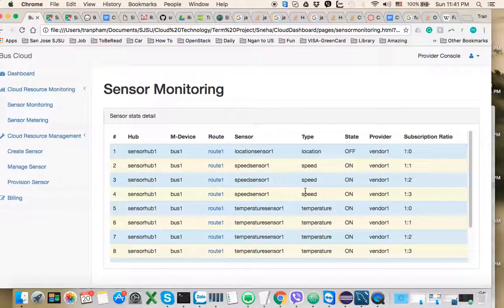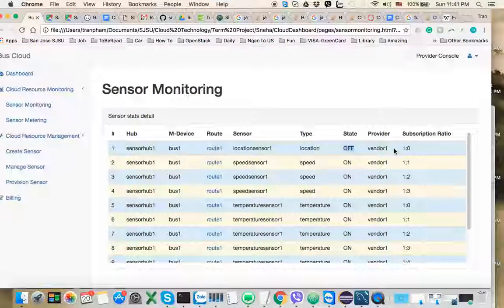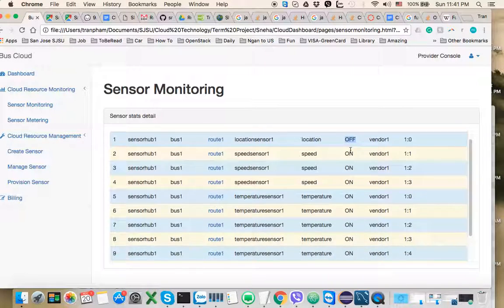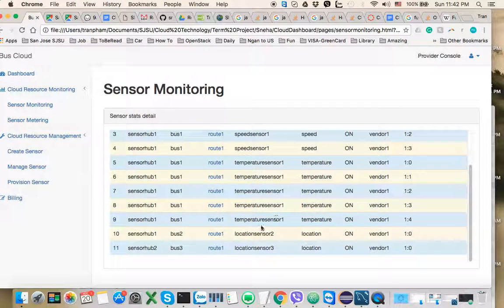Okay, it will display the sensor, the bus, the route. As we click on it, it will display the route of the mobile device, the state of the physical sensor, the subscription ratio, like because this is off, so no virtual sensor, mobile device, bus 1, bus 2, bus 3.